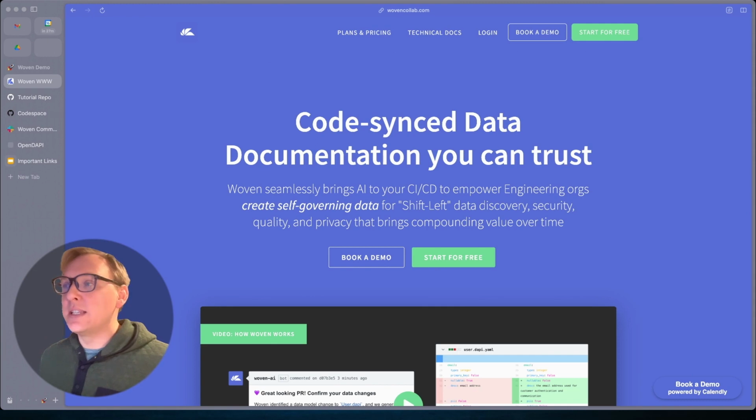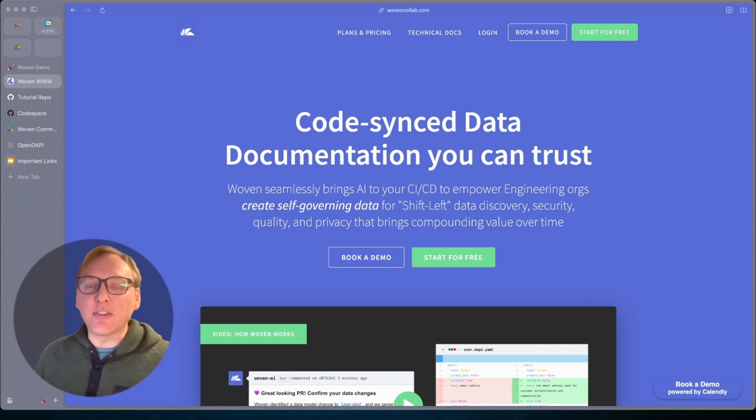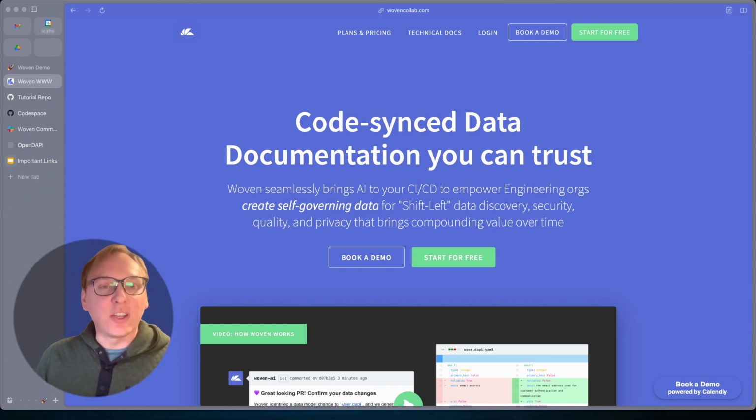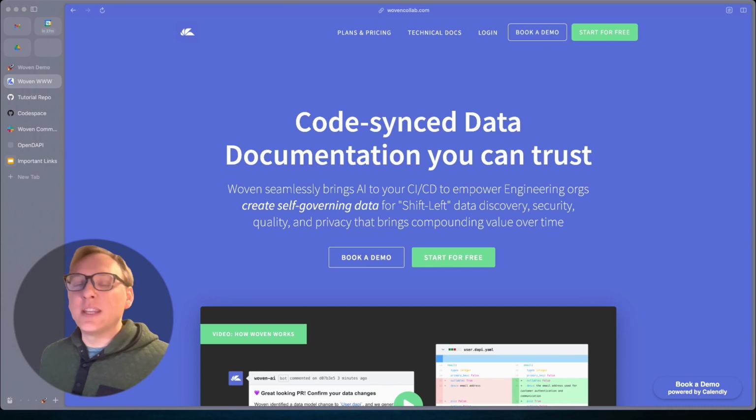TLDR on Woven is that we are very focused on helping engineering orgs own and govern their data and to create self-governing data. When we talk about self-governing data, it is the idea that data is governed even before it's produced. A prerequisite for data to be produced is that it's already governed, and that's governed from a discovery perspective, from a quality, security, privacy perspective. And we're doing this by bringing deep integration into CI/CD with AI to deliver a delightful engineering experience that is zero friction, zero manual work, zero third-party tools.